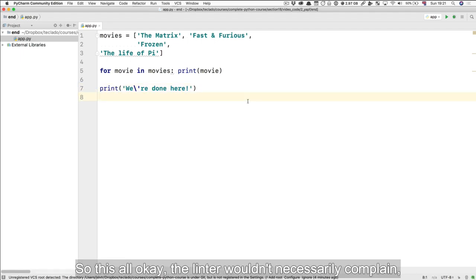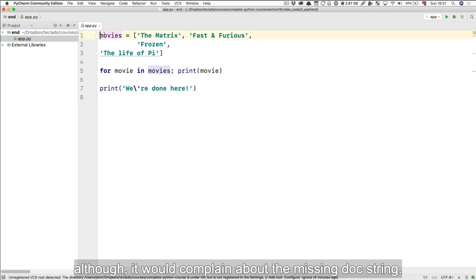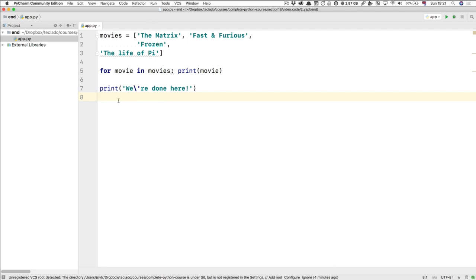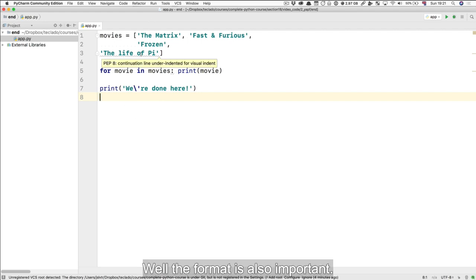The linter wouldn't necessarily complain, although it would complain about the missing docstring. They always complain about that. But what about the format, right? Well, the format is also important.